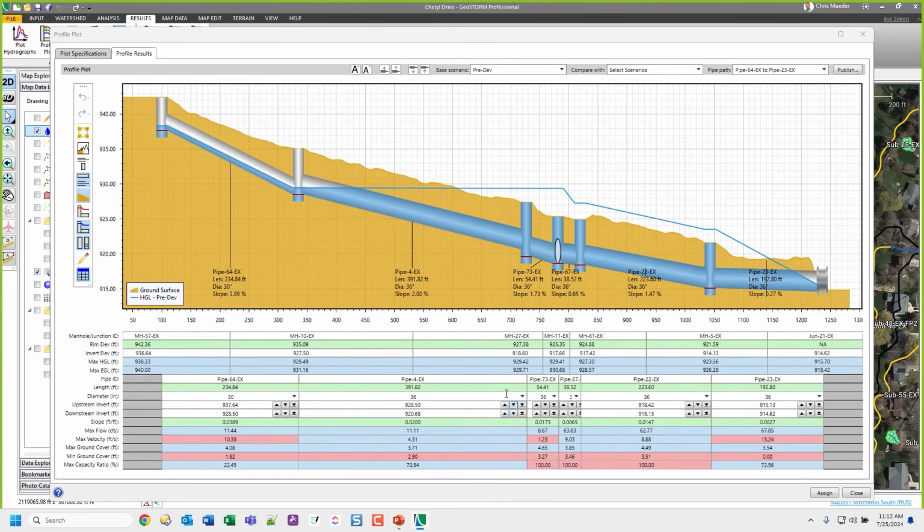We can go in and change the pipe diameters on the fly here. I can come in here and say I want to change that to a 48 inch, and it bumps it up to 48 inch. Of course, I've got undo and redo in here, right? I can undo that pipe diameter and get it back down.